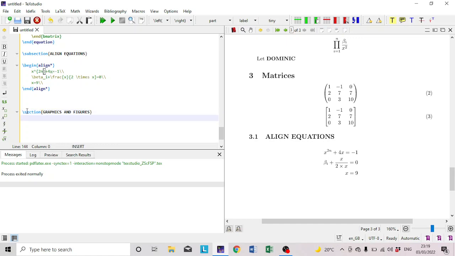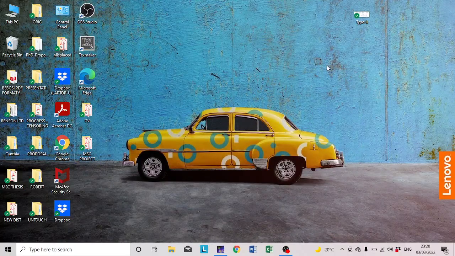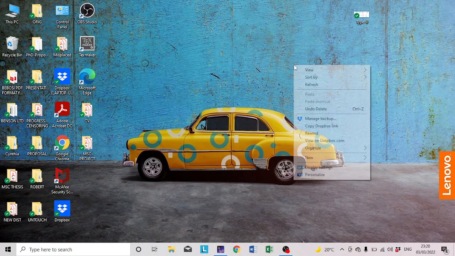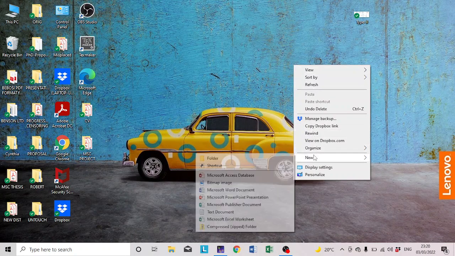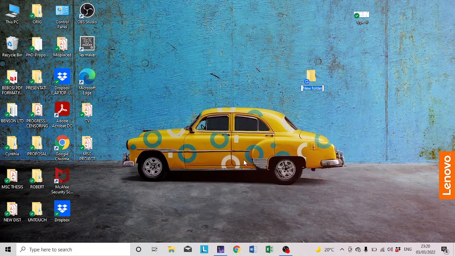There we go. So before anything else, we don't have a picture that we want to upload. So we have to create a folder whereby we will put that image. So let us create now a folder here, new folder. Let me call this folder tutorial.